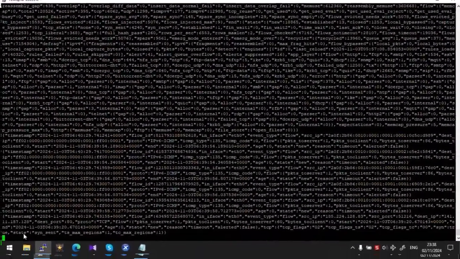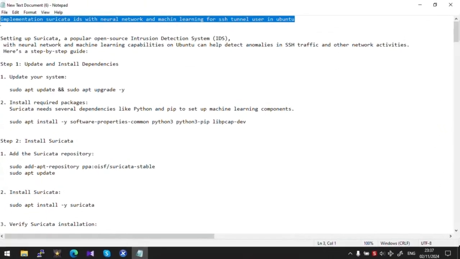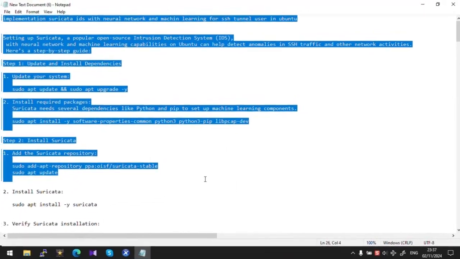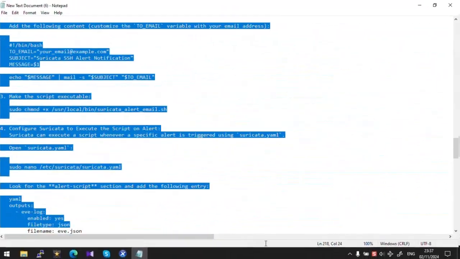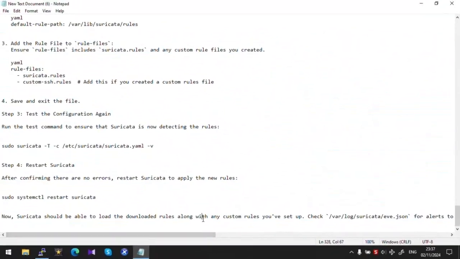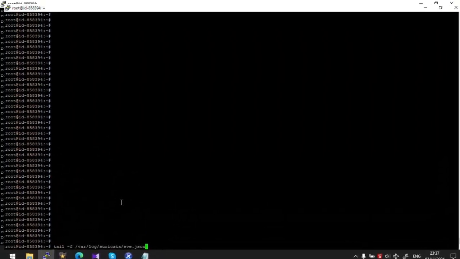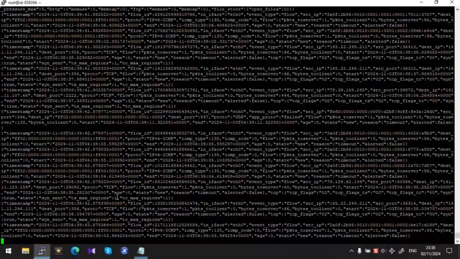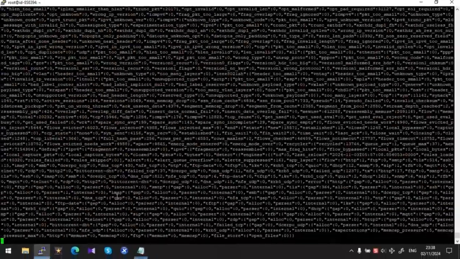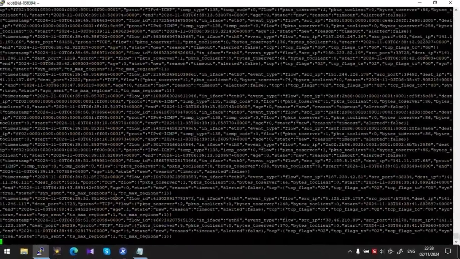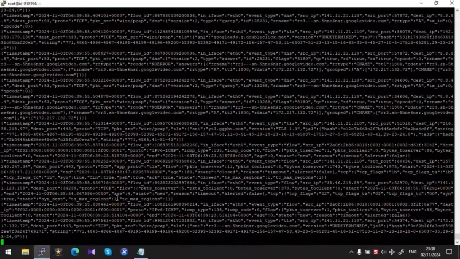1. Navigate to Suricata's rules directory. Custom rules are typically placed in /etc/suricata/rules/. You can create a new file to keep your custom rules organized. sudo nano /etc/suricata/rules/custom-ssh.rules. 2. Write custom SSH rules.